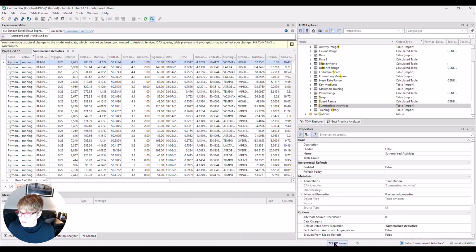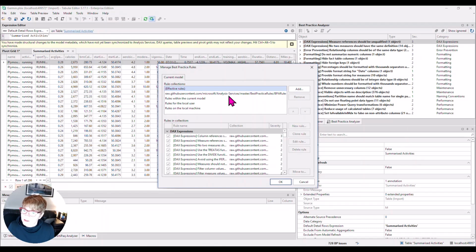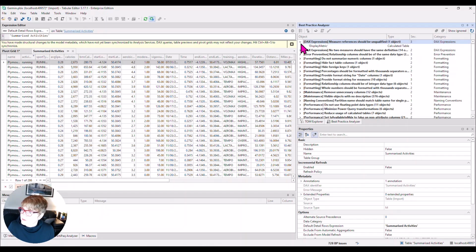This is my test one, so it's to show this. But there is an option here where you can actually add and manage best practice rules, and you can pull it in from a website. This is the website. And then what it does within the best practice analyzer is it looks at your model, and it gives you some suggestions.